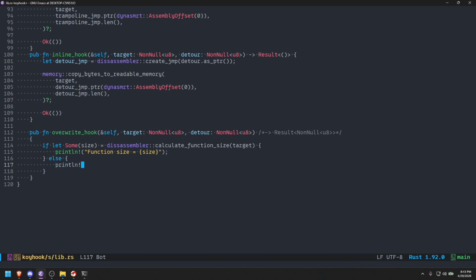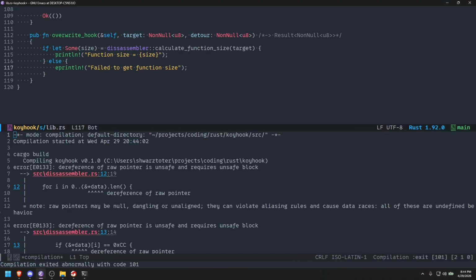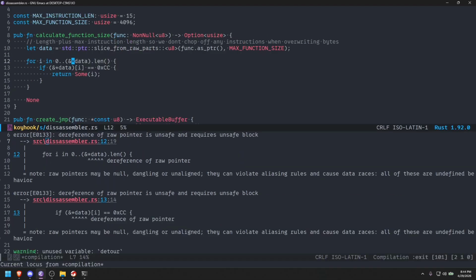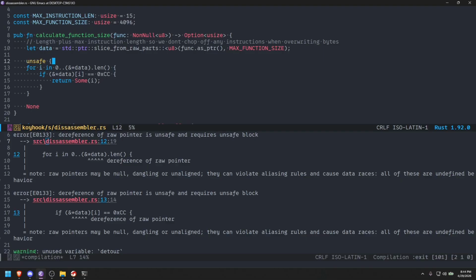Else println: failed to get function size. So we can eprintln. I haven't really done that in a while. So this is going to be unsafe here.